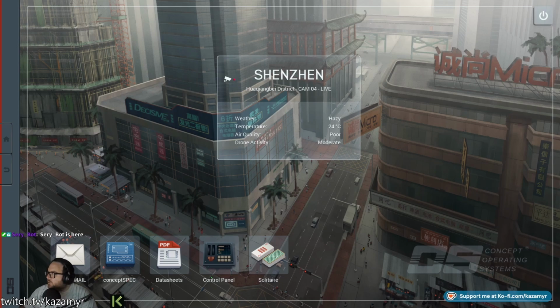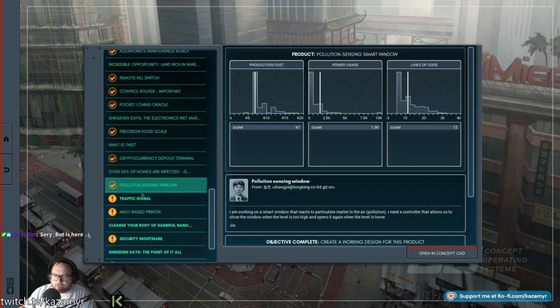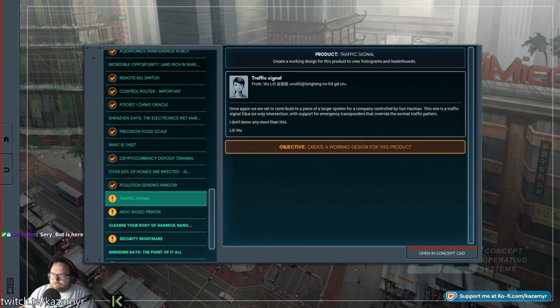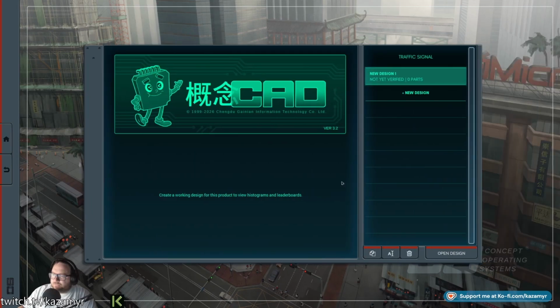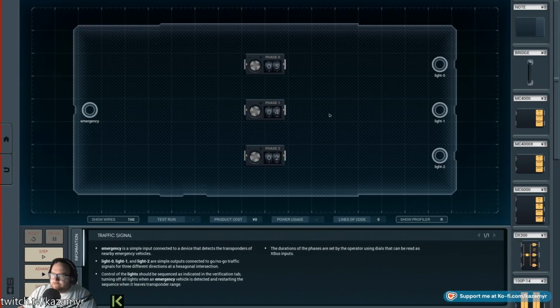That is good. All right, let's get into Shenzhen. No more waiting around. Let's hop right on back in there. Traffic signals. Ooh, I don't know if we should build traffic signals based on how bad we did the other one. Goodness gracious. A 6-way intersection. Jeez. All right. Yep, that's what we got. Phases.